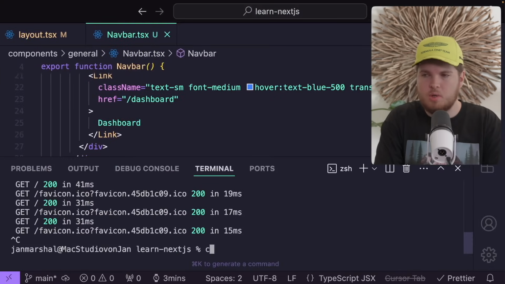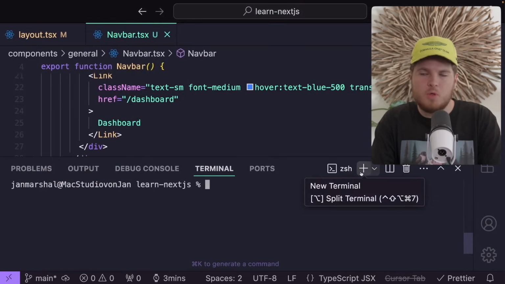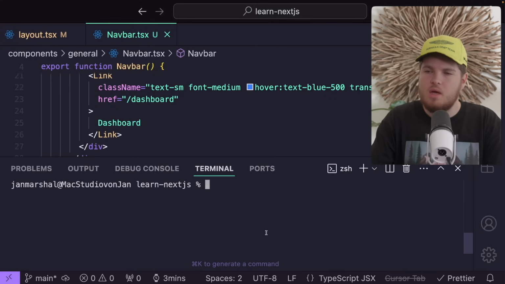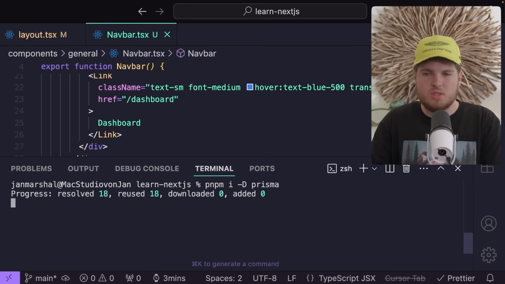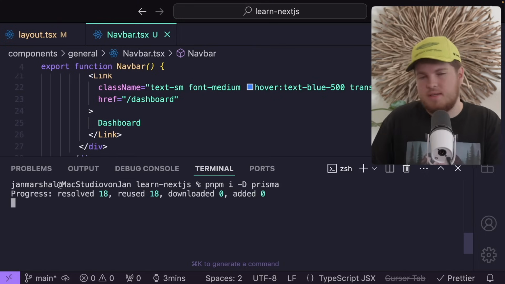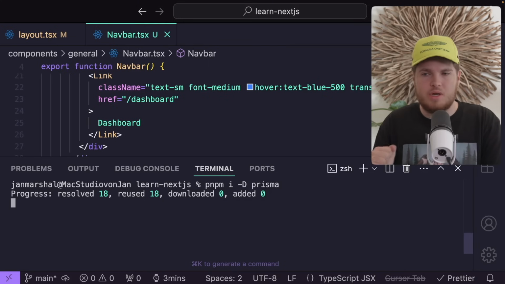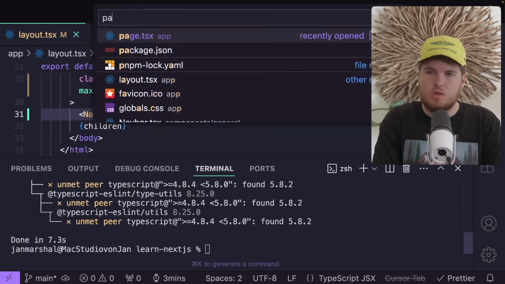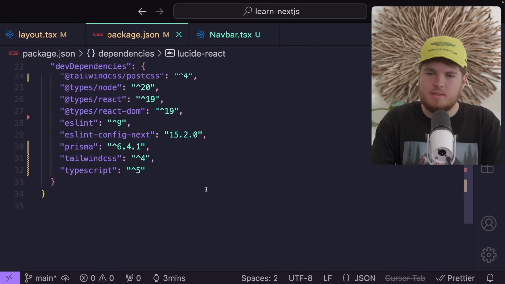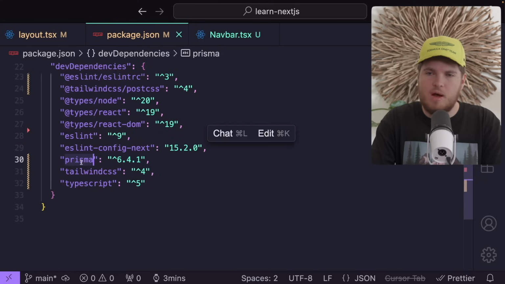I will stop my terminal. I don't like to open a new terminal tab, but if you want to, you can do it. And then inside of here, let's do a pnpm i -D, uppercase D, prisma. This means we install Prisma as a development dependency, and it won't show up in your production bundle size. As you now see, if I open my package.json, in our dev dependencies we now have Prisma.